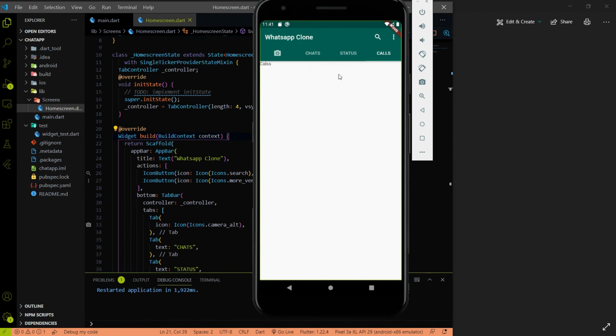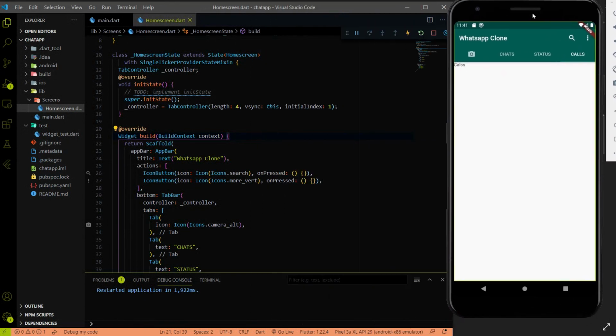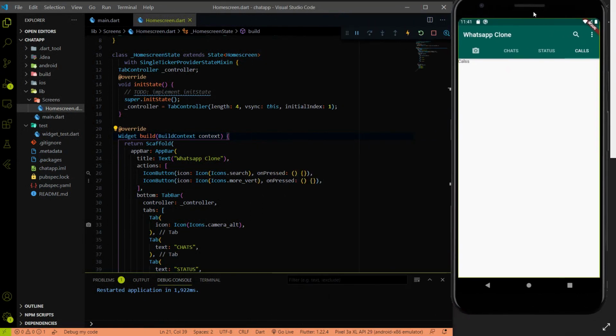We are going to work on each of the things in the next video. But in this video, I am just finishing off till this TabBarView. In the next video, we are going to work on each of the pages and some of the styling part.